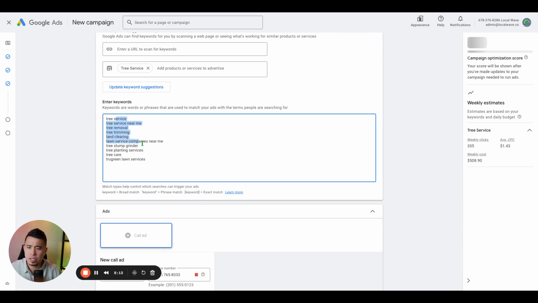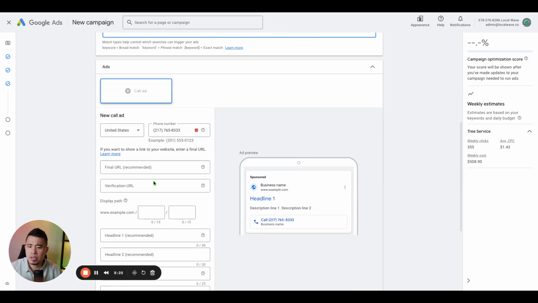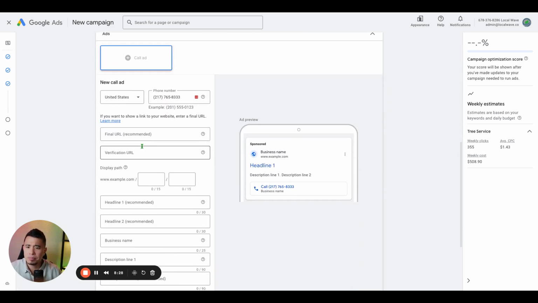Normally, I'd have a list to add, but we can do that here. You want to look through each of the keywords and make sure they're relevant. So in this case, we don't want to target lawn service. We don't want tree planting services, and we don't want that. All right, so all that looks good. Now we're going to create the ad.